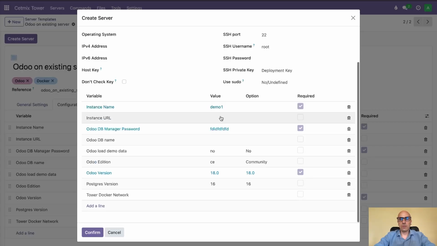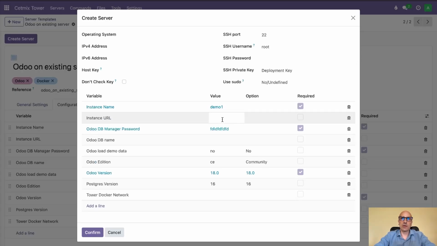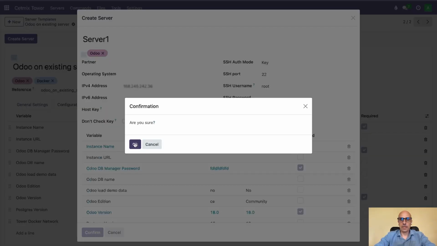Instance URL, we'll leave it blank for now because we want just a single Odoo instance without any servers, without anything. Same for the Docker network. Edition, it's community edition. We can pick community or enterprise, and we don't need any demo data here. Okay, perfect. Now let's put our IP address or DNS address here and click confirm. Yes, we're sure.